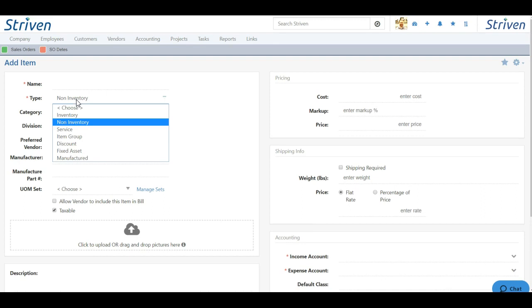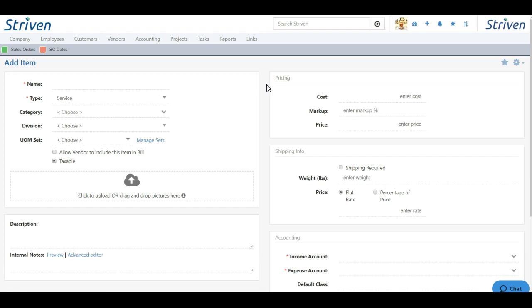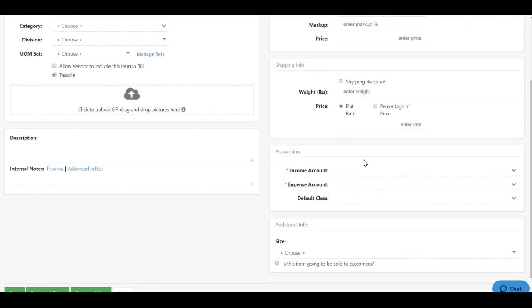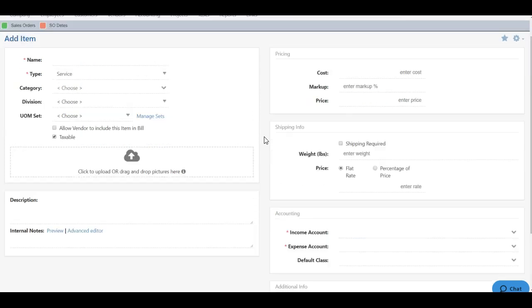The next item type we have available are service items. Service items are services that you provide for your customers. And since service items are usually not tangible goods, the preferred vendor and manufacturer part number are hidden from the user's view. But you can still track your units of measure if you'd like. The price and cost options as well as the shipping are also available for service items. And the accounting options are the same as non-inventory items. You have your income and expense accounts which you can choose, as well as your default classes.